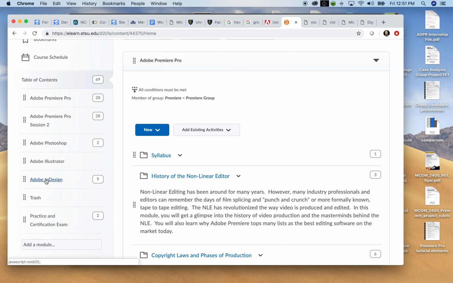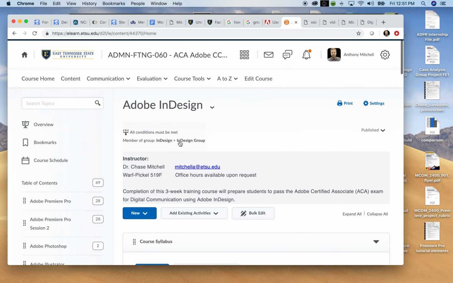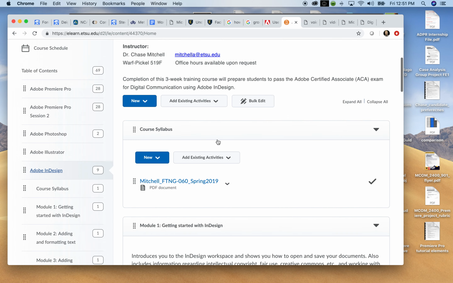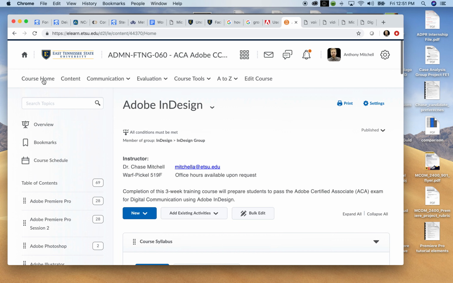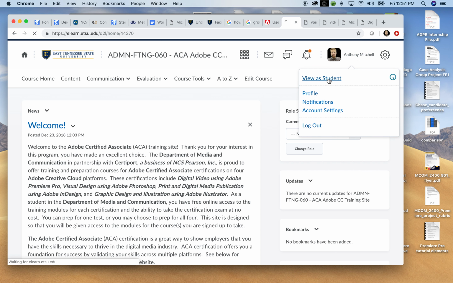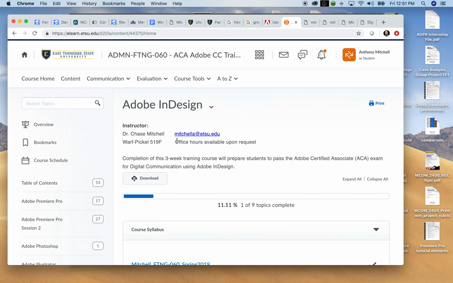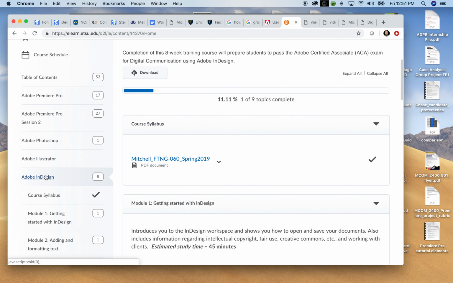So if you select that tab there, it will bring you to this. And actually, I'm going to change this. Bear with me just a second. I'm going to view as student so you guys can see what it looks like from your point of view. Okay, so we're here in Adobe InDesign.